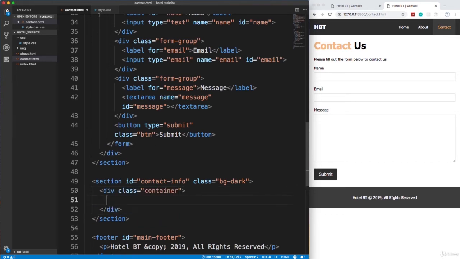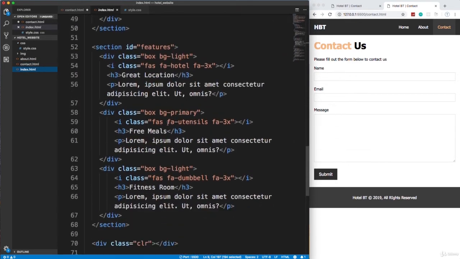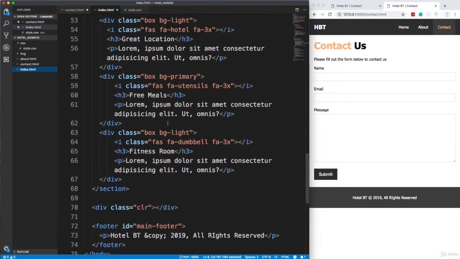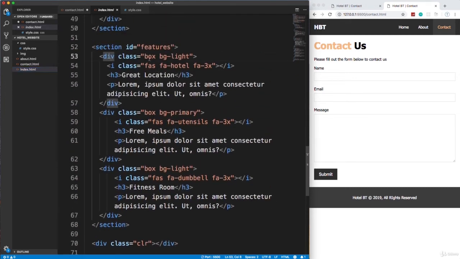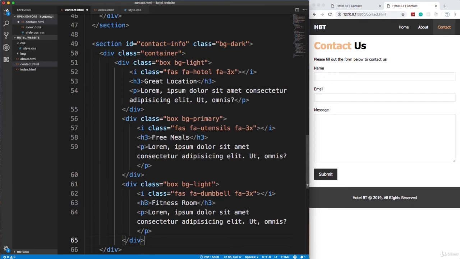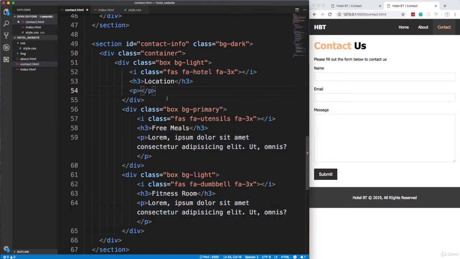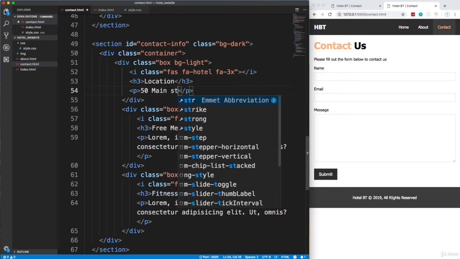Now I'm actually going to copy from the index HTML. Let's grab those boxes. So let's see, under features we have the div class box, so we have 3 of these. Let's grab all these divs, and we'll bring them to the contact, paste them right in there, and we're going to change great location to just location. We're going to keep the same icon, the hotel icon, but I want to change this paragraph to be the actual location.